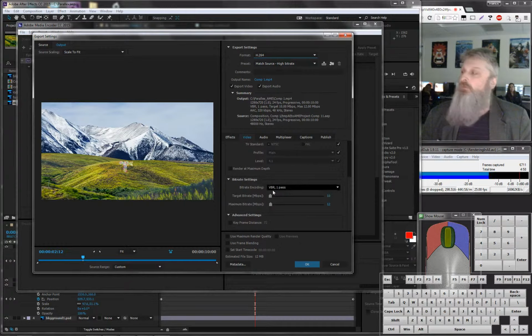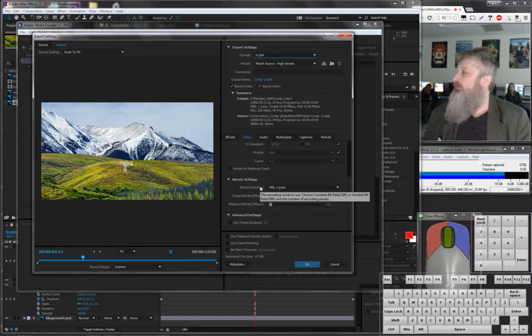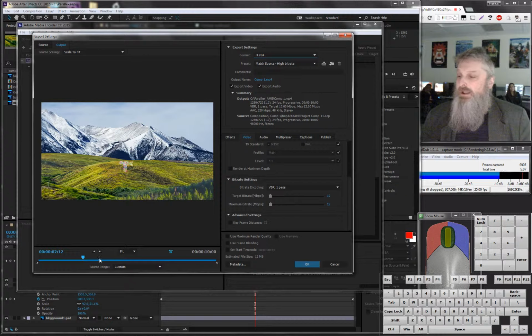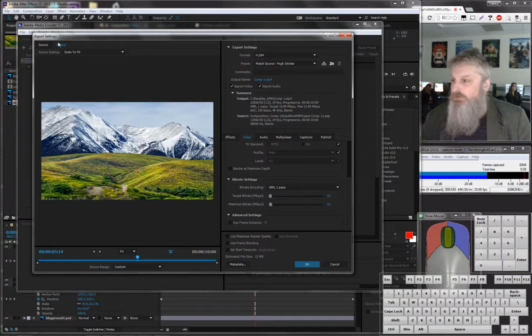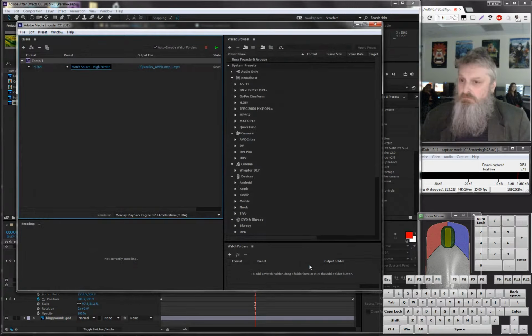I can even play around with the way this compresses to change the size of it, but in general, I can take the defaults and it will be pretty good. Now, I can look back and forth here and make sure that everything seems solid. It seems solid here, it seems solid there. I'm going to hit OK.